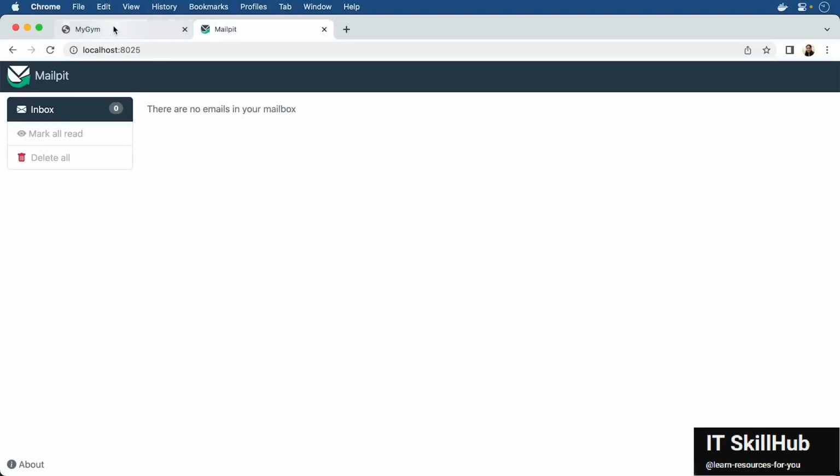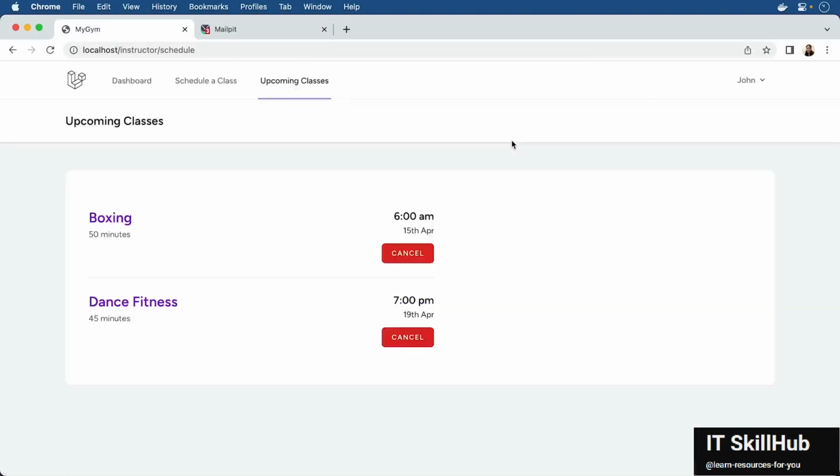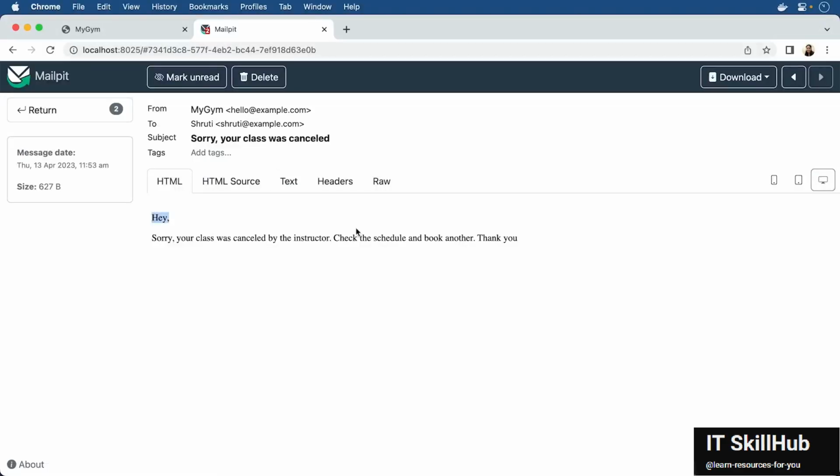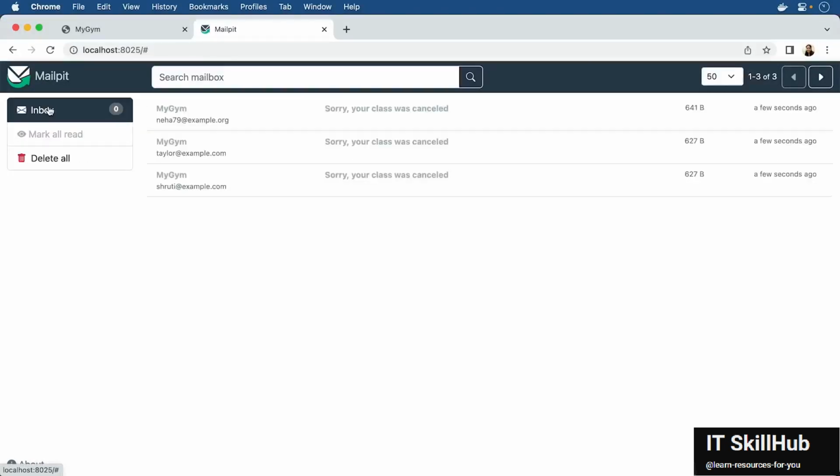Let me close this. Go to the browser, refresh, continue. It's back, no errors. And yes, you see all our 3 members who are registered have received an email saying, hey, sorry, your class was cancelled by the instructor. And this is the subject that we used. See, these are 3 different users and all of them have received mails. So that's it. That's how quickly you can start sending mails in Laravel. Simply configure your mail service, create a mailable class, add a view, and use the Mail facade to send emails.